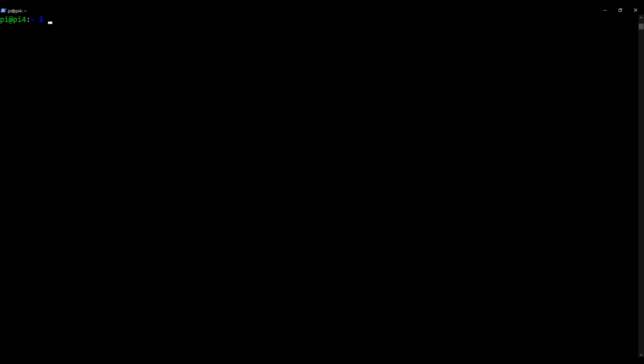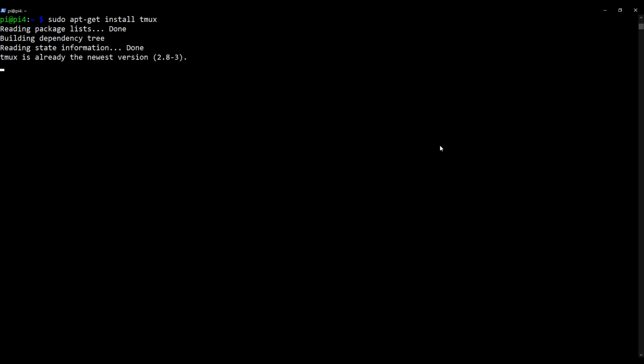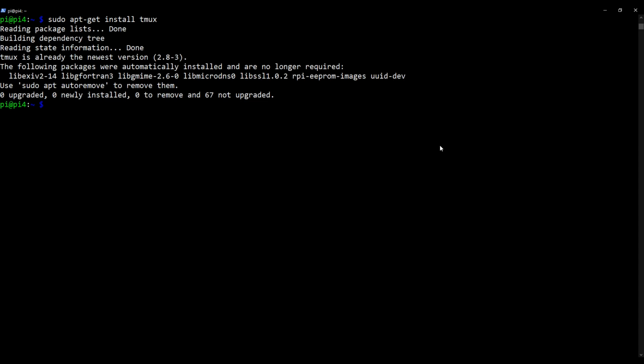But firstly, let's make sure that it is installed. So to do that, we use sudo apt-get install as normal, followed by TMUX. Now I already have TMUX installed, so for me it will be super quick, but TMUX is very lightweight, so it will download and install very quickly.